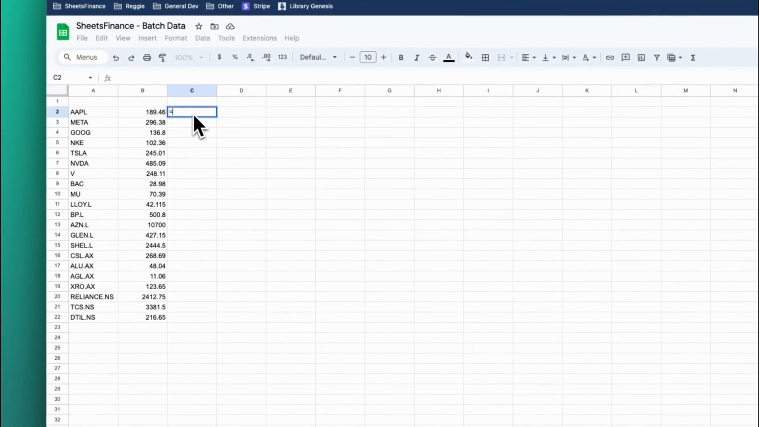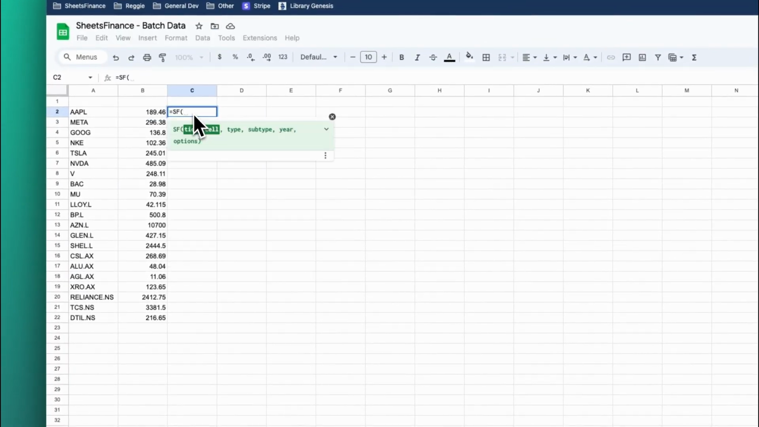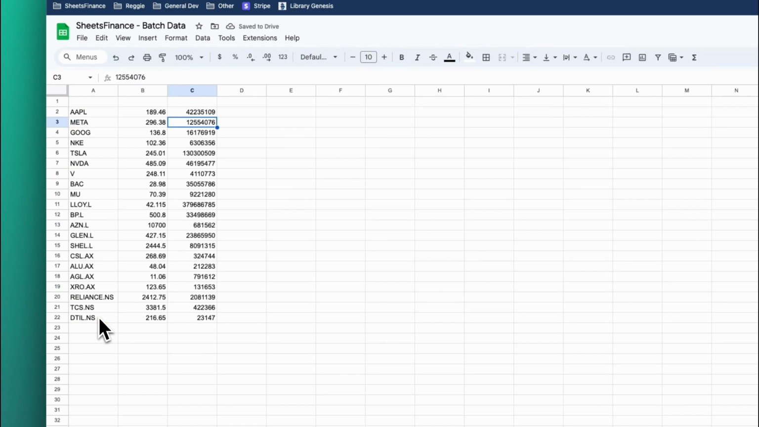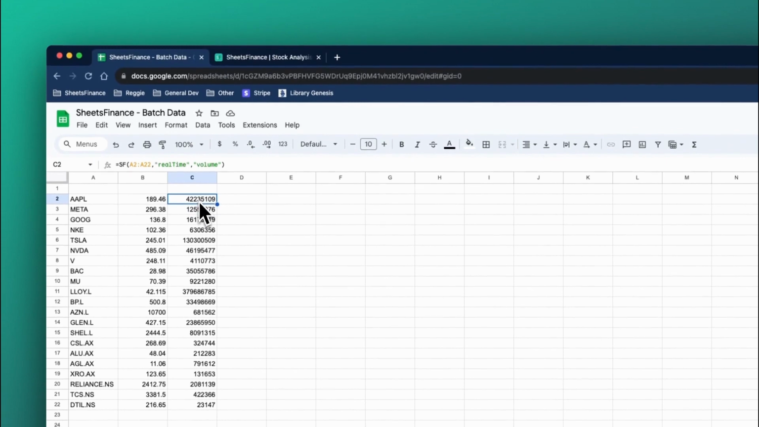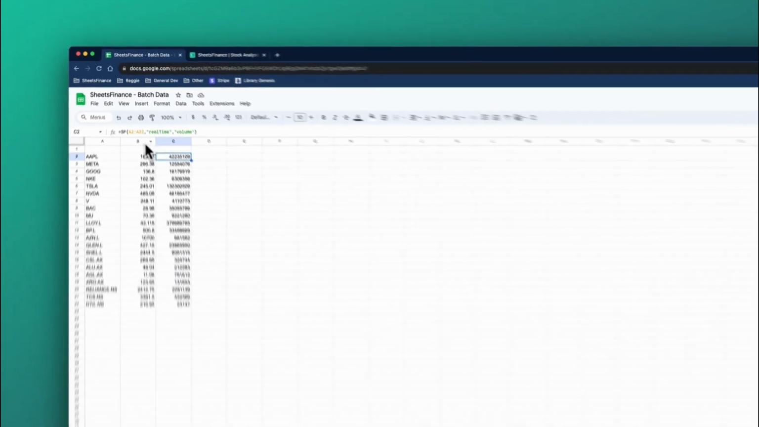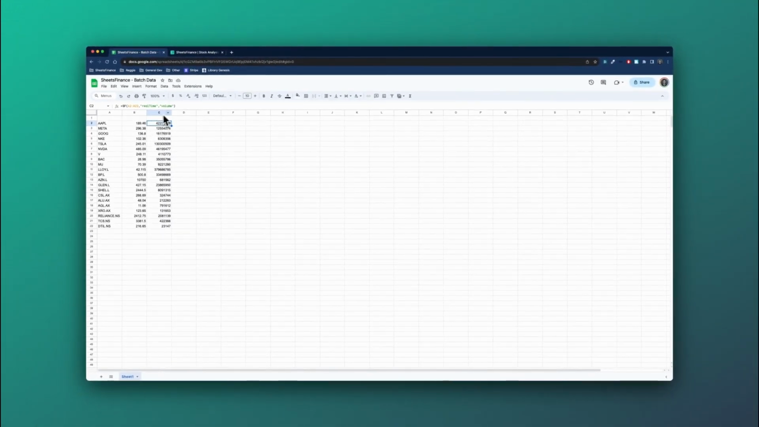Now we can apply it to any of the metrics that are available for the real-time function, for instance, volume. So here we can say real-time, and then we can type in volume. And again, we can batch that data. Now it gets even fancier. We don't need to create a different function for each of these metrics. We can instead chain them together using the AND operator.